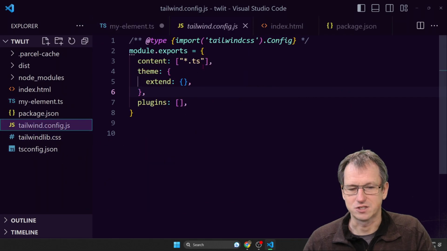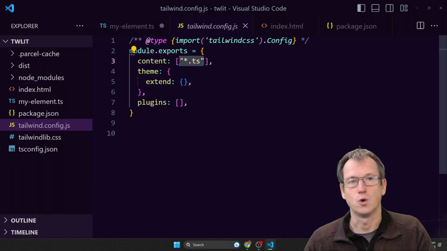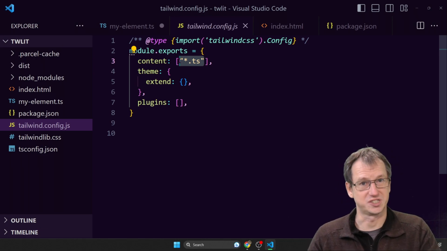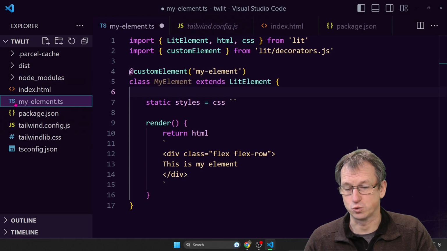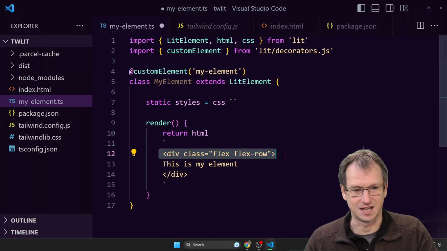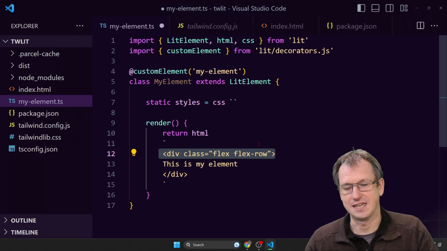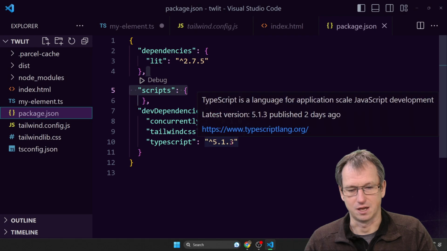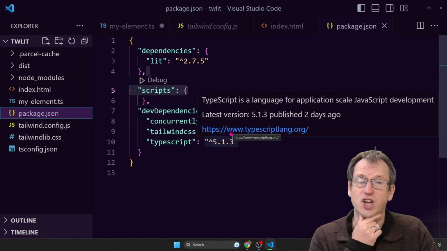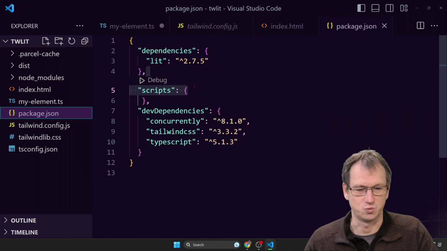In the Tailwind config, we just need to specify which files Tailwind will scan to look for the classes it's got to generate. So we're saying all TypeScript files, which will grab our element here. It will be looking for things like this here, and it will create the output for that. We want that to run constantly, so I'm going to add it into my package.json. And I'm going to use it with concurrently so that we can run our JavaScript package as well.